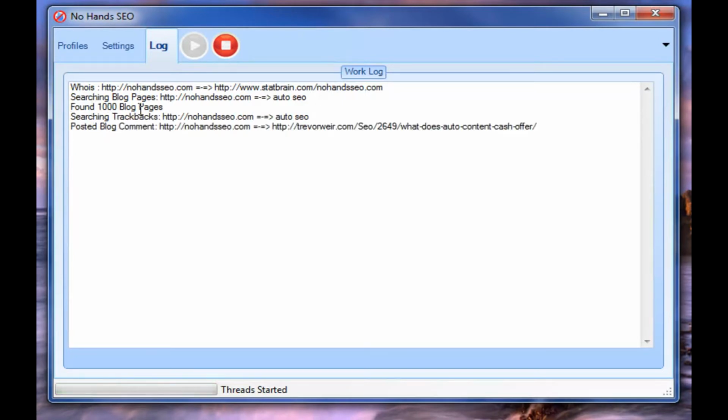Now you can see it's found 1,000 blog pages. Now it's going to go off and search for trackbacks. As I said, it will do the same for trackbacks. It will find up to 1,000 pages per keyword per footprint. Now it will keep doing this.